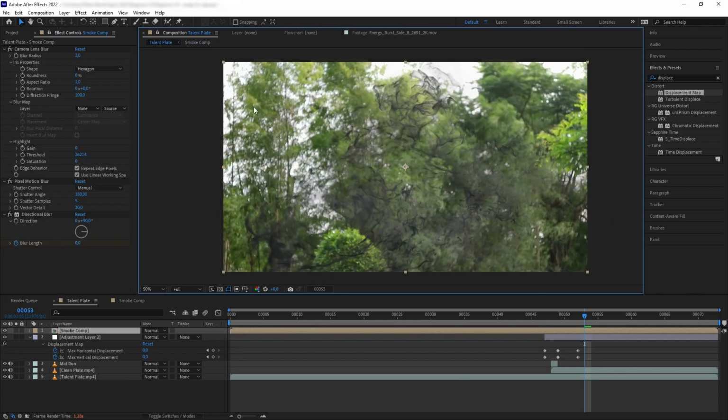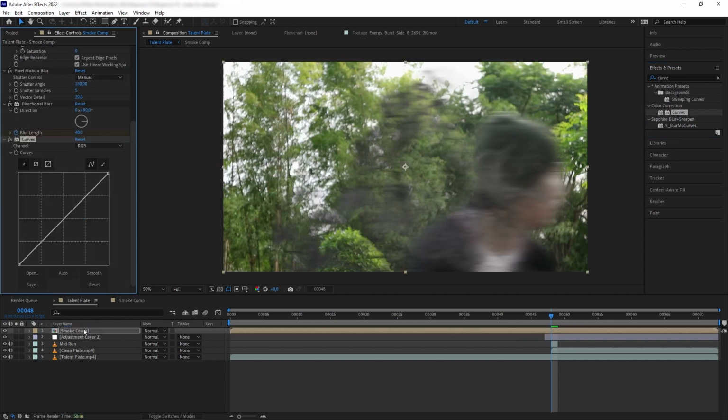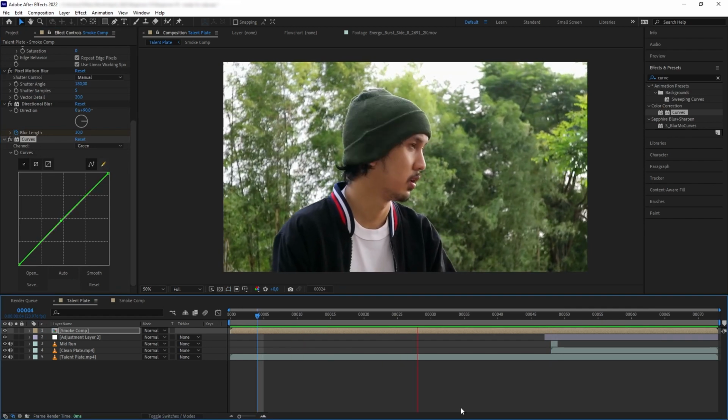So next what I want to do is to add some minor color correction to the overall smoke. So let's add curves, and I want to make the smoke a little tiny bit more green, to make it look like it's reflecting the surrounding trees. So let's switch the channel of our curves to green here, and we want to brighten the green channel just a smidge. Great! So we are done with the effects.